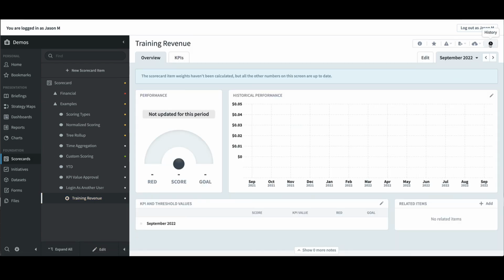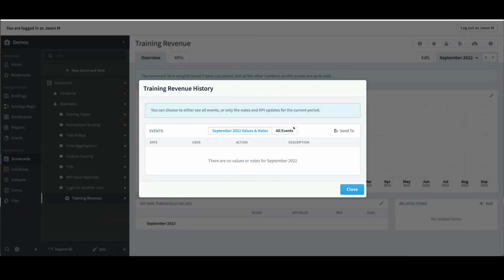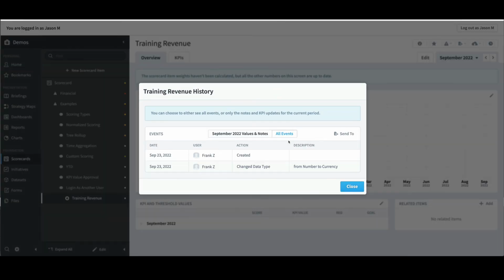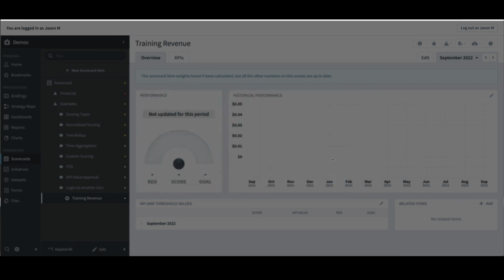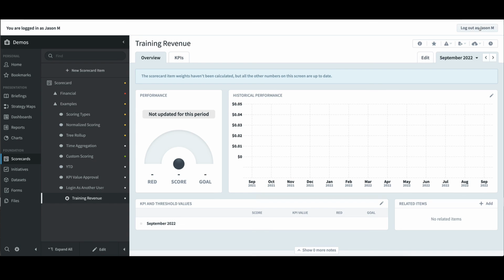If I then select History in the top right and select all events, notice how the data type change shows as Frank making the change instead of Jason. With that looking as expected, I'll select Close and then select Log Out as Jason in the top right.